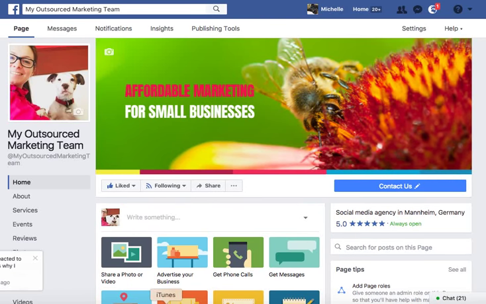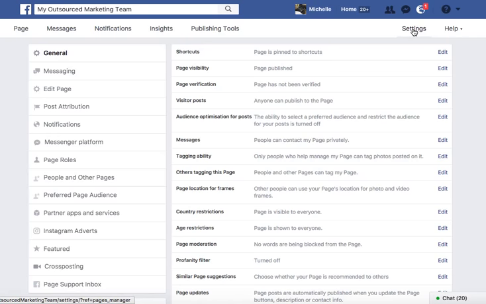So I'm going to show you how to check your administration settings and add somebody else to be a page editor to your page. So navigate to your page and then click on settings, and you'll see here all sorts of settings, and we want to look for the page role settings here.